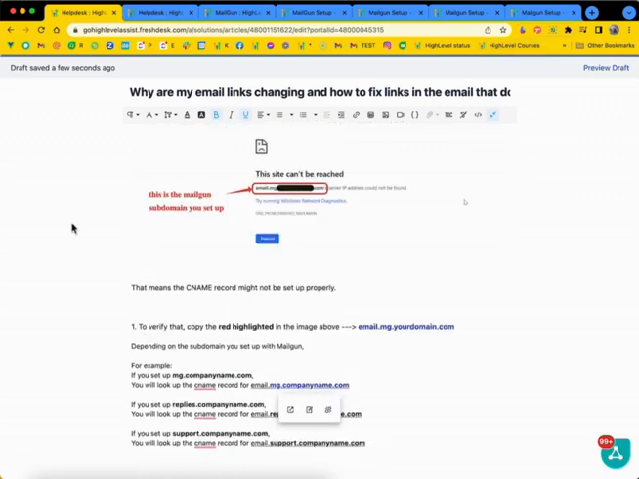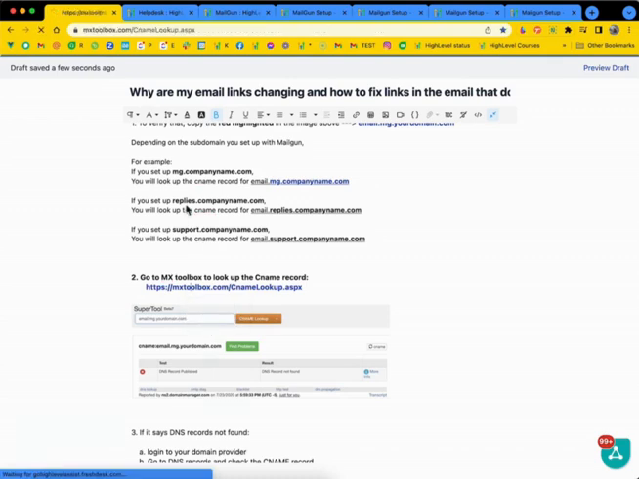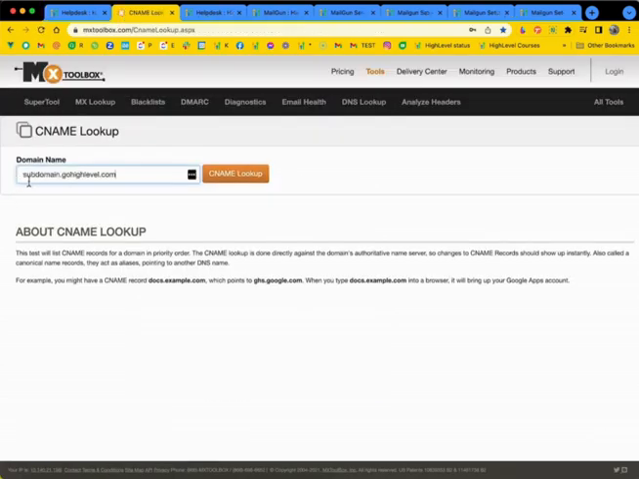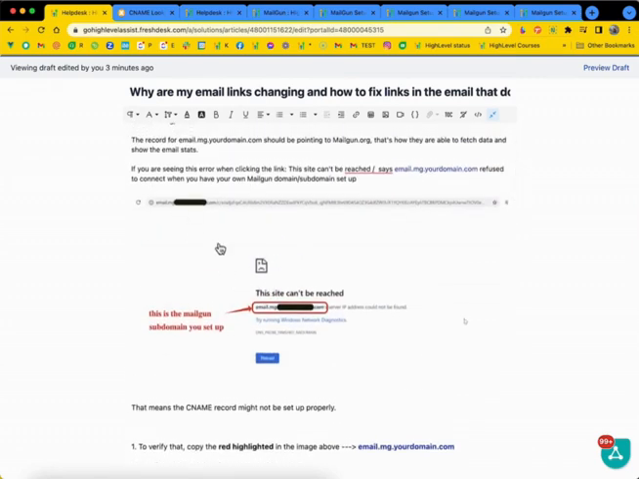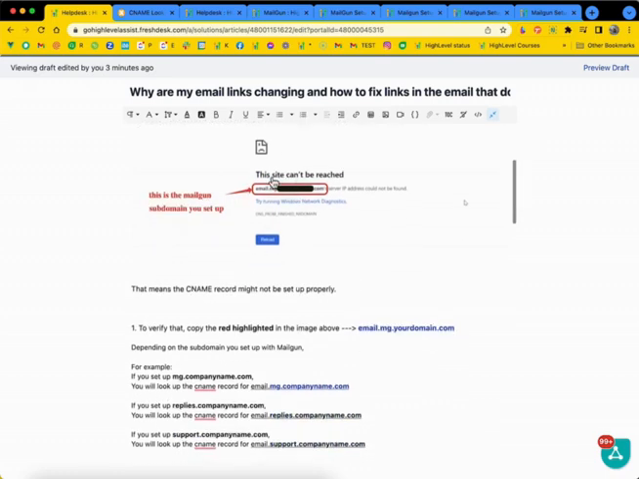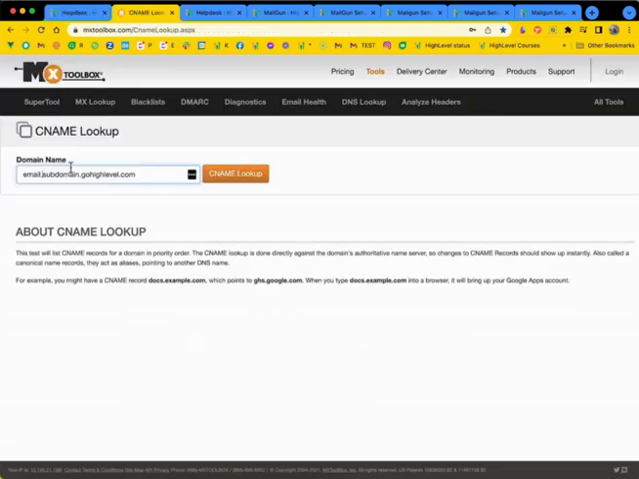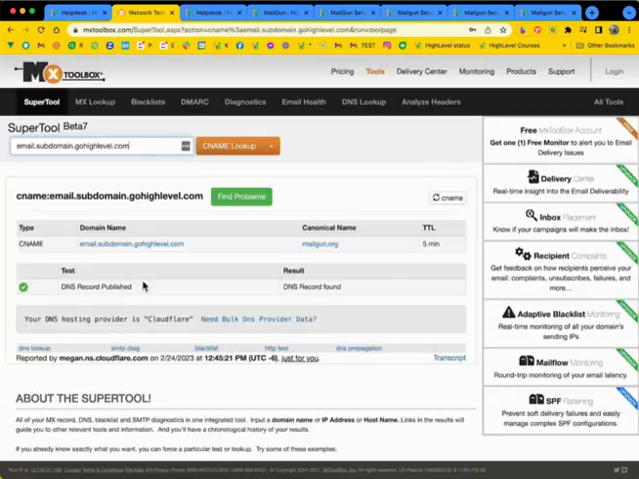So let's go to our MX Toolbox here, and we are going to paste the domain and remember to add email in front. If you already copied it directly from the website that you're landing on, if you already copied email in front, then that should be fine. Otherwise, we are going to add email in front of the subdomain that you set up with the sub-account. So once you look at the record, it's going to tell you what your DNS provider is and which record it's pointing to. So make sure it's pointing to mailgun.org. And this is a good example.